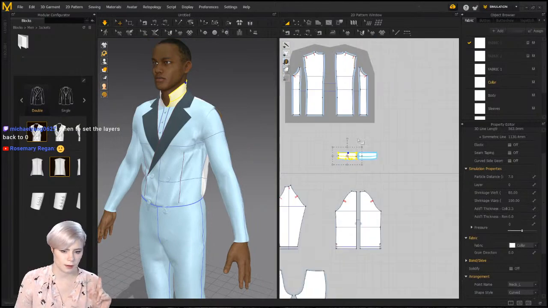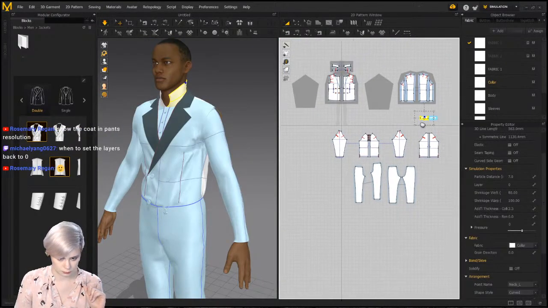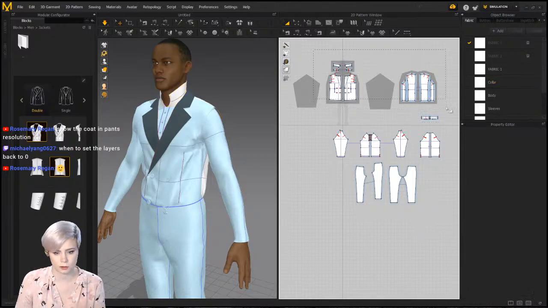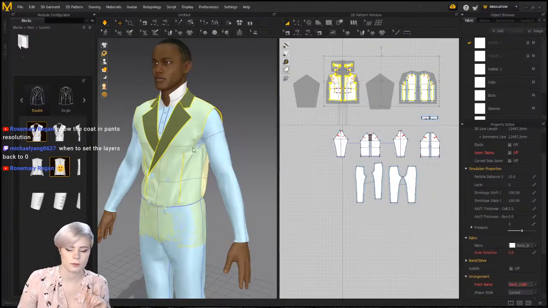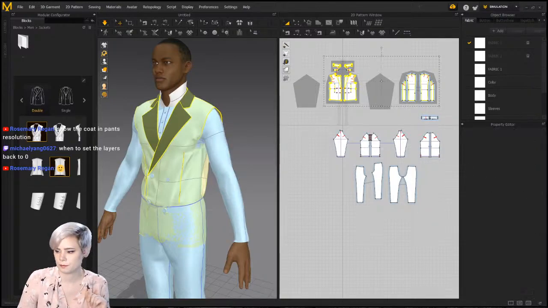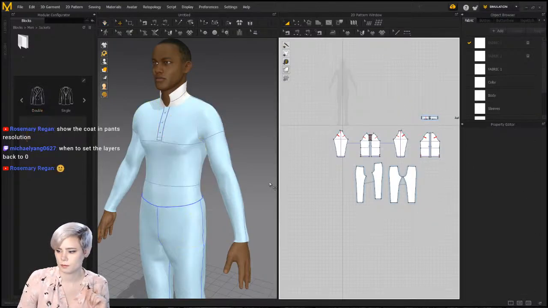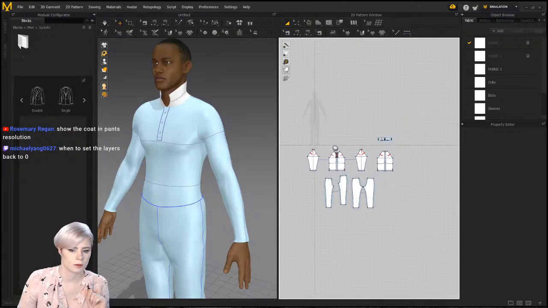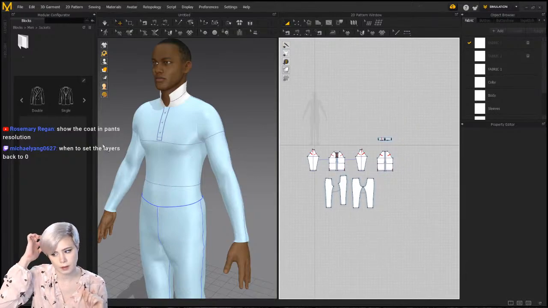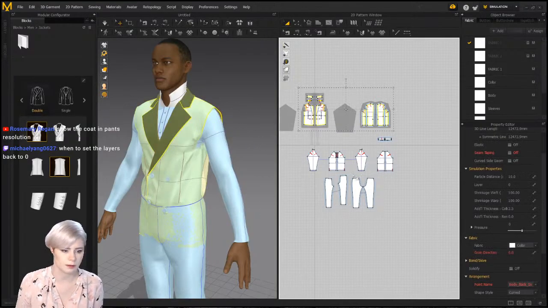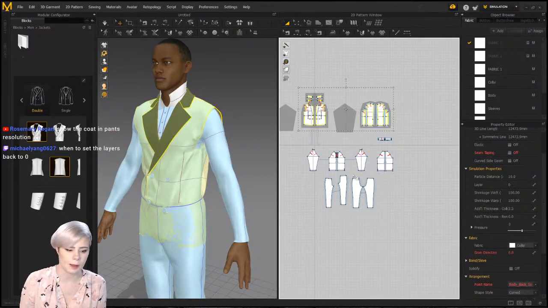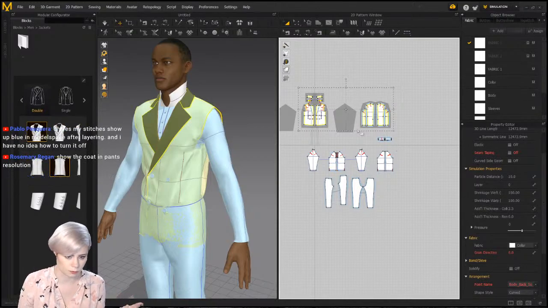Okay, let me fix the pants and I will set layers back. I'm going to go ahead and delete this shirt. Let's see. So if your shirt does get stuck, personally, this is just a modular block. I would just pull it back. I would just reopen it.